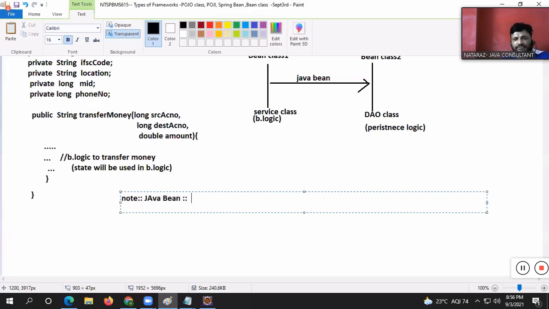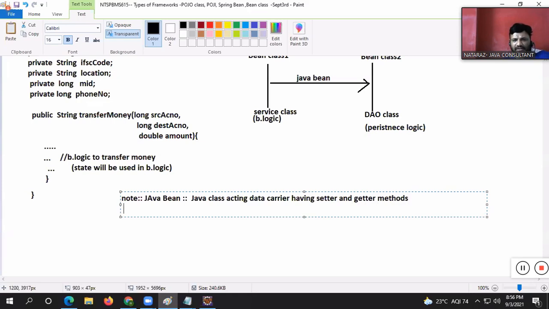Java bean: a Java class acting as a data carrier, having setter and getter methods. Generally, people identify a Java bean with getter and setter methods, right? Next, POJO class.